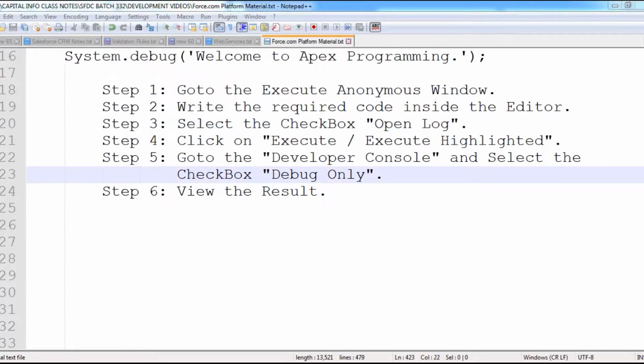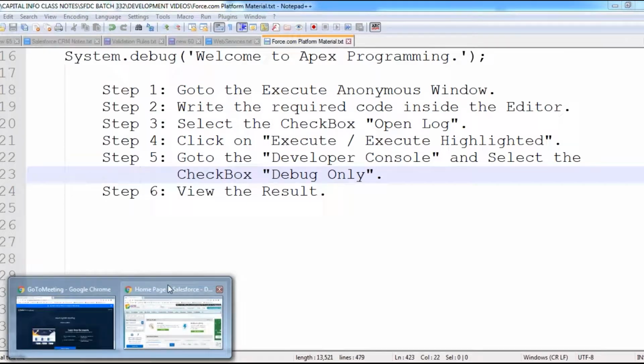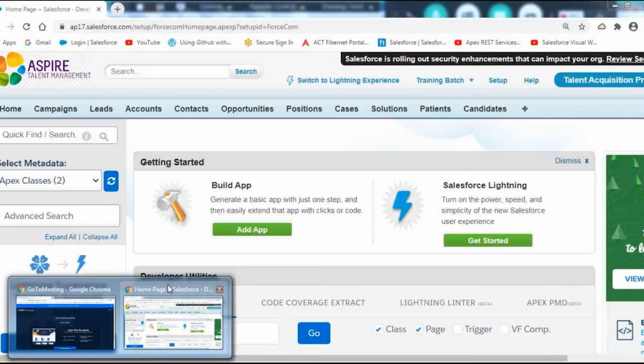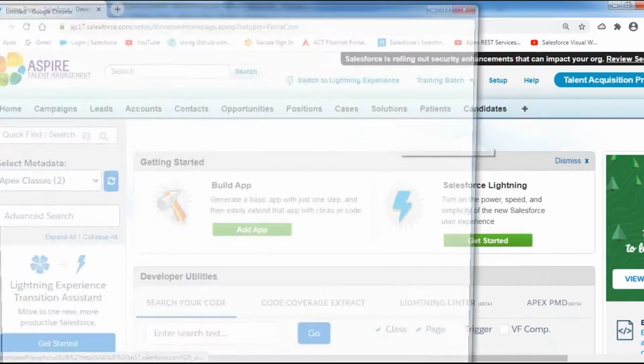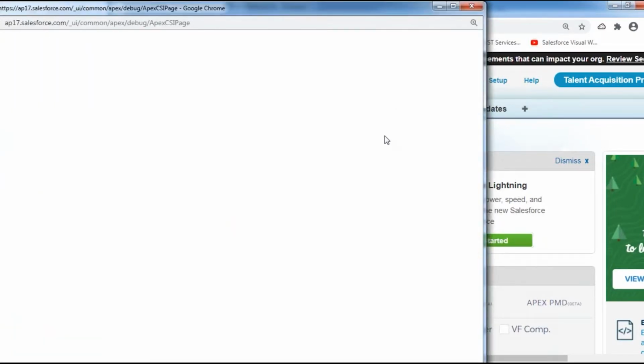Now let's go to your execute anonymous window. Go to your Salesforce instance. Go to the developer console, to open this developer console editor.